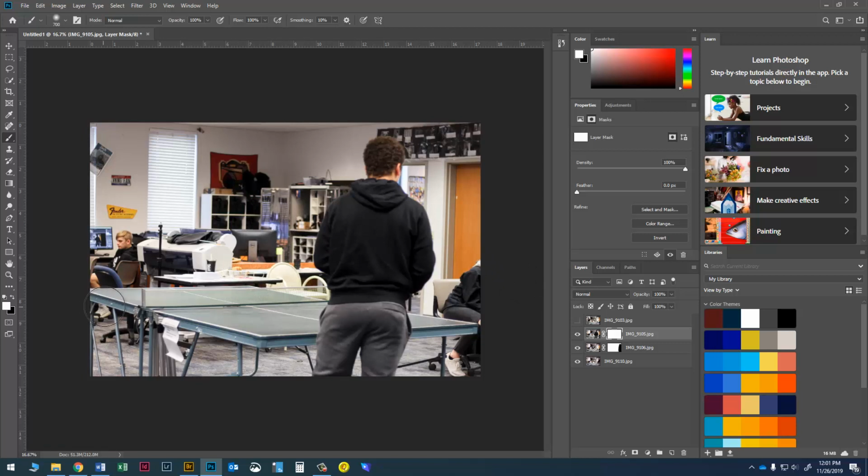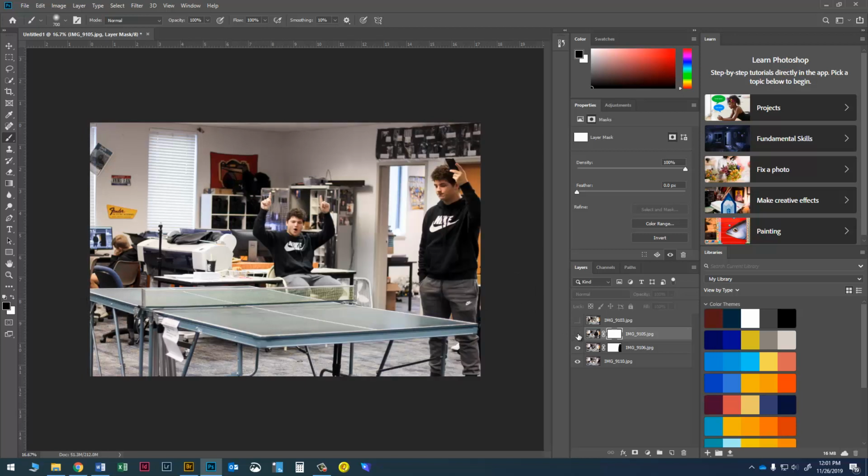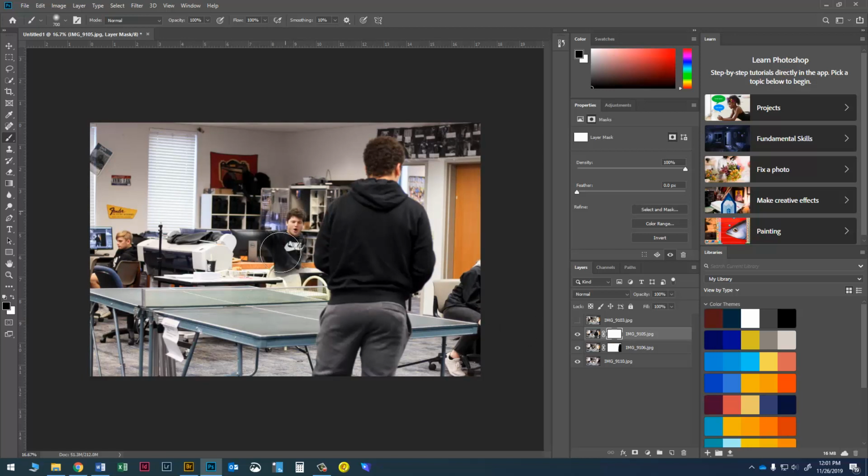Oops, I was painting with white. So let me try painting with black. And sometimes I need to turn this off so I can see where he is. Okay, so he's in this chair and he's over here. And I'm just going to paint him in here and then paint him in over here.